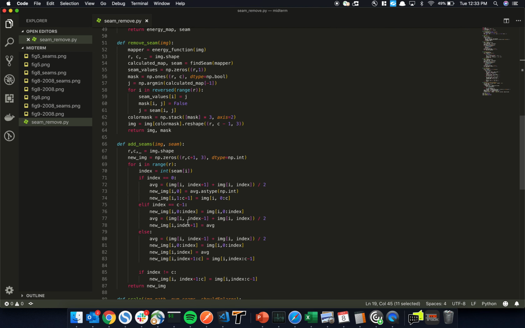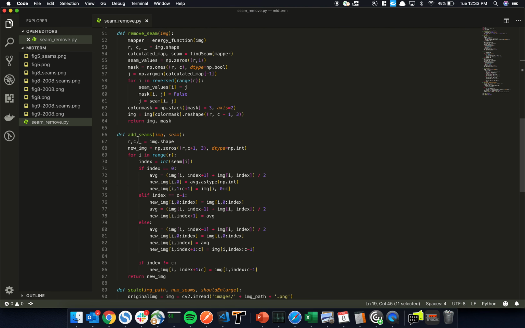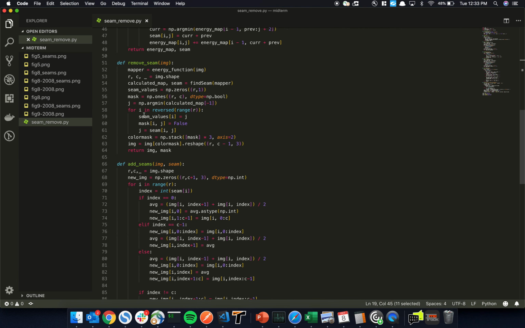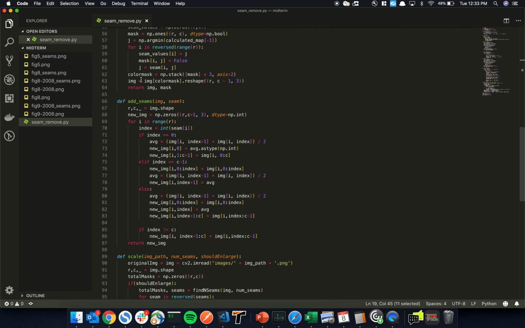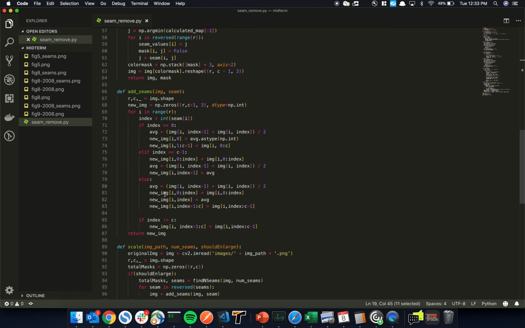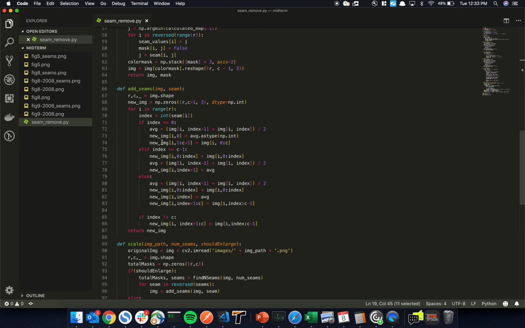Here we have the remove seam and the add seams. The remove seam does what I already explained, and the add seams takes that seam list that is returned, and it basically goes through each seam value and checks to see if the index is on the left, the right, or the middle, and then basically takes the average of the adjacent column values.